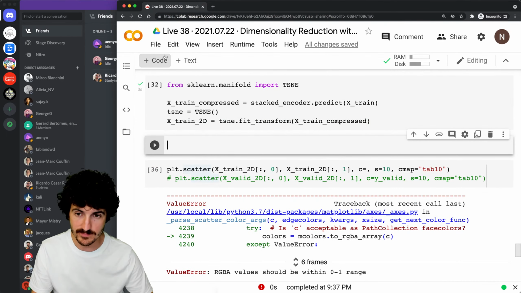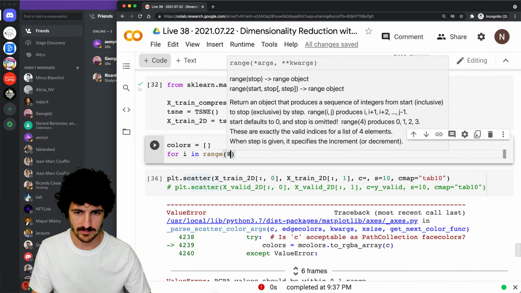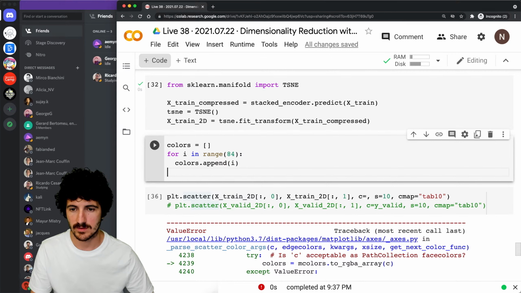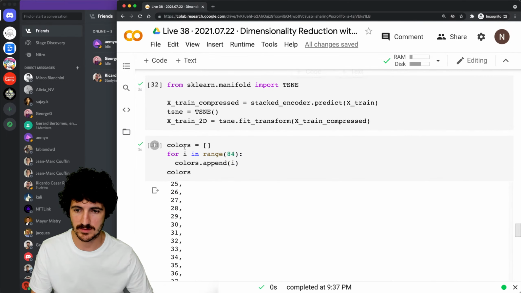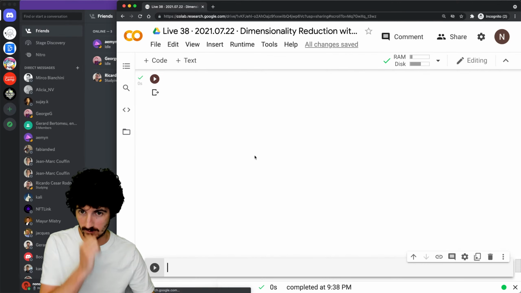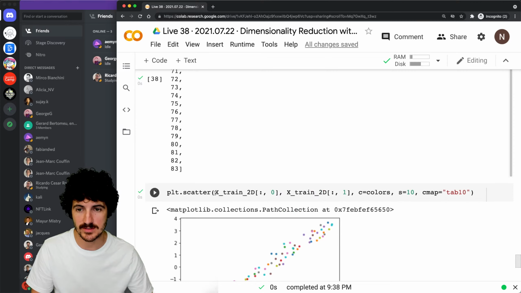So colors equal that, and for I in range 84, colors append I. Colors, let's see. All right, so we get 83, and then we can put that here, colors. We get 84 colors, and that plots. All right, that is useless, right?